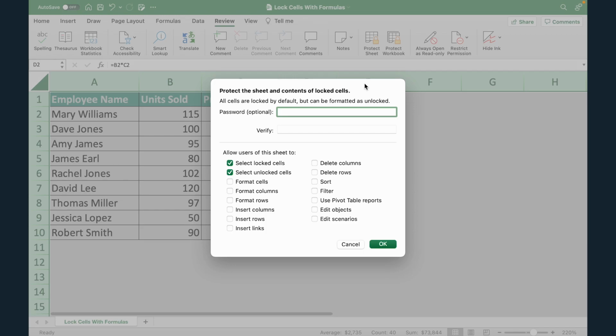Let's say I want to keep a password ABCD. Let's just put ABCD again. And here you can control some of the permissions. So you can say, hey, people who do not have this password, what can they do? Can they delete? Can they not delete? And you can check and uncheck these specific permissions.